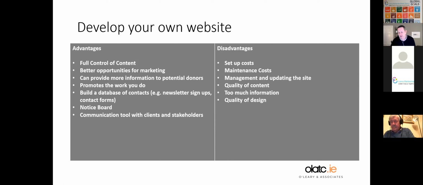But you really want something professional, particularly if you're fundraising online, because if you've got an online payment portal on your website and your website looks very amateurish, or like it's just been thrown together by someone that's just learning what they're doing, I for one wouldn't give my credit card details to a site like that.